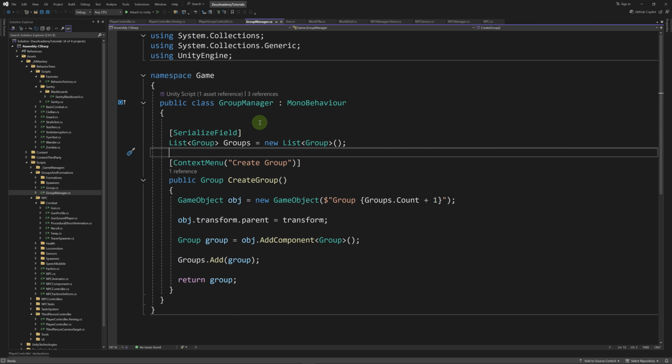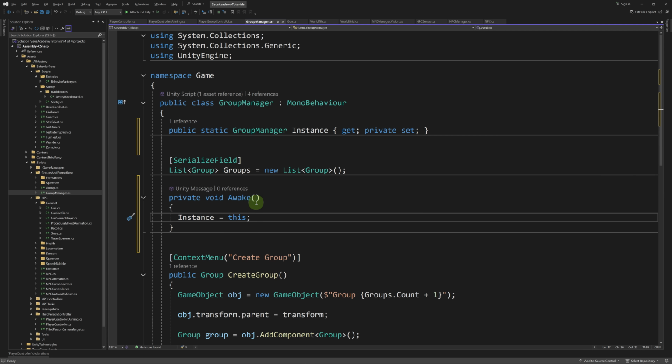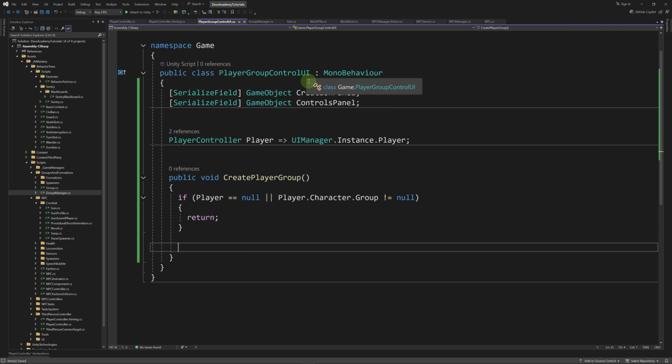Let's make this a singleton. So let's create a public static property instance, which we can get but only set privately. And we're going to create an awake method where we set the instance to this object. Okay, back to our player group control UI.